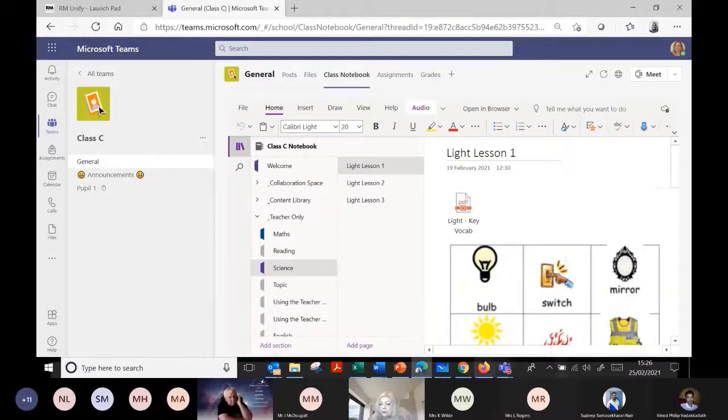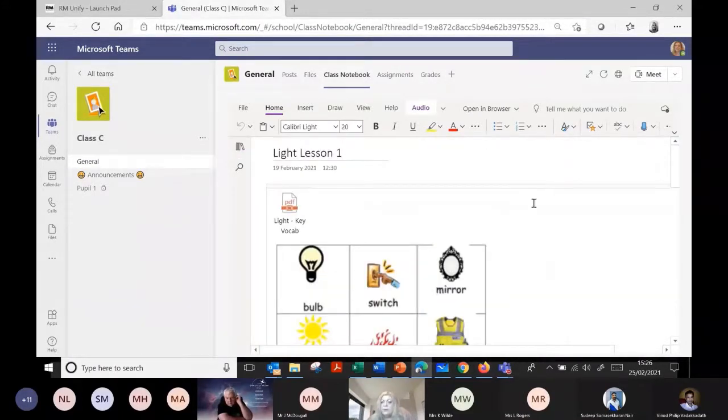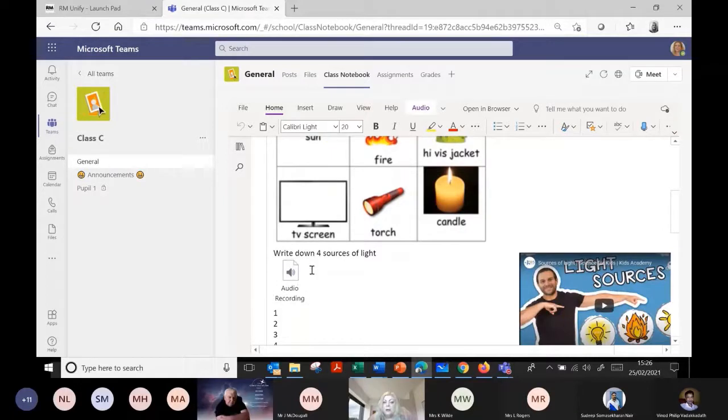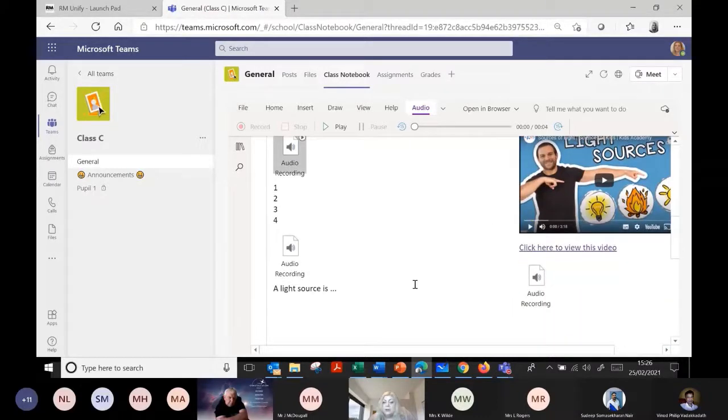So what I've got on here is an image. That's an image that I put on there. I've got an audio. I don't know whether you can hear that. Please write down 4 sources of light. Can you hear that? So this is where you can use in your class notebook, you can use voice to ask questions. I've got another audio there to ask them to write down what a light source is.